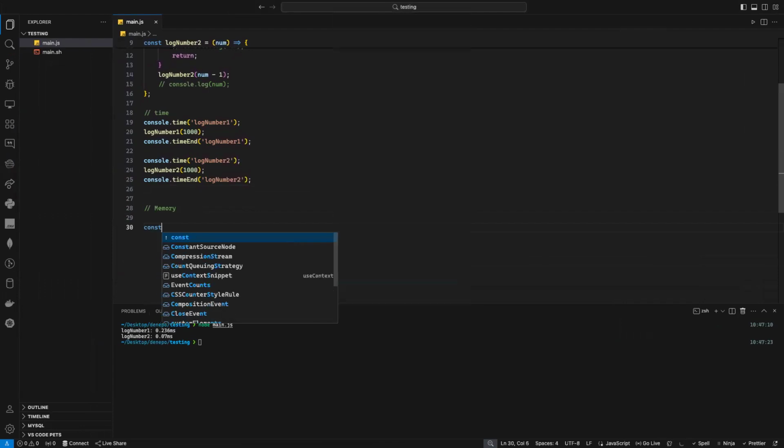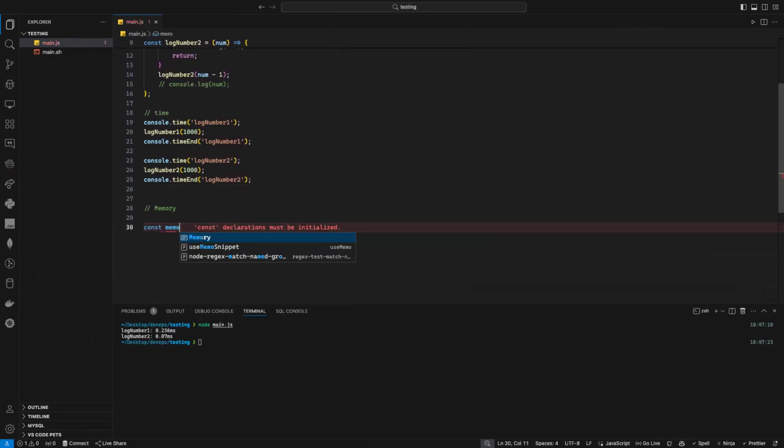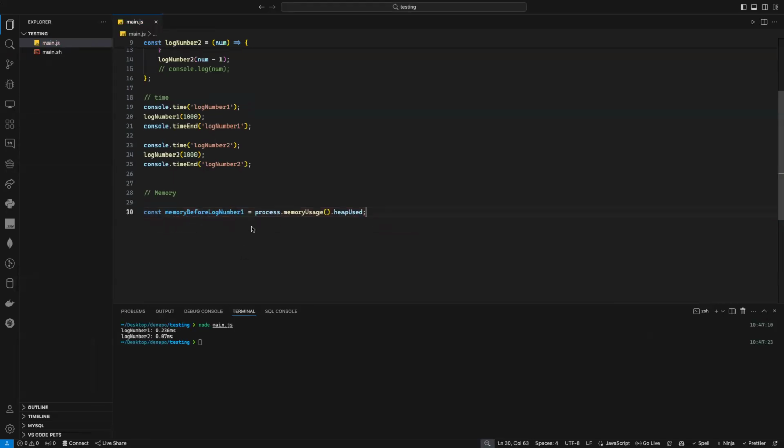So I can say const memory before. What was the first function name? It was logNum1, right? So I can calculate the memory before I call the first function, which is called memory before logNum1. How can I call the memory? Well, the method here is process.memoryUsage, and this method returns me a property which is called heapUsed. So it gives me the size of the heap that is being used.